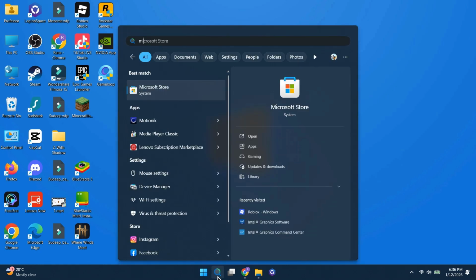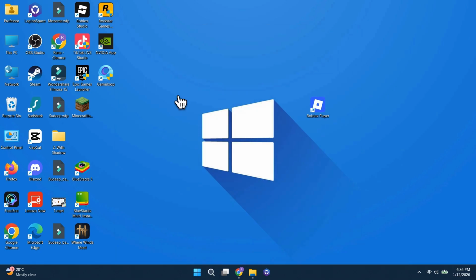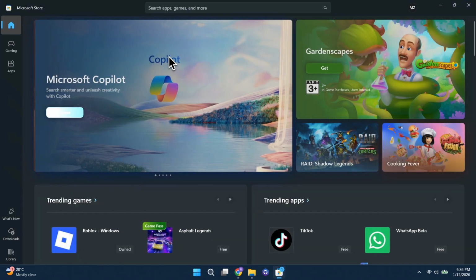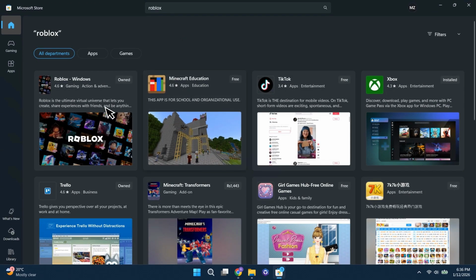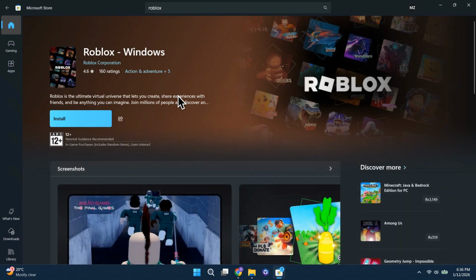If the issue is still not fixed, the next thing you can try is installing the Microsoft Store version of Roblox. Open the Microsoft Store, search for Roblox, and then click on Roblox for Windows. Press Install and wait for it to finish. In many cases, the Microsoft Store version works more smoothly and can fix the memory dump error.